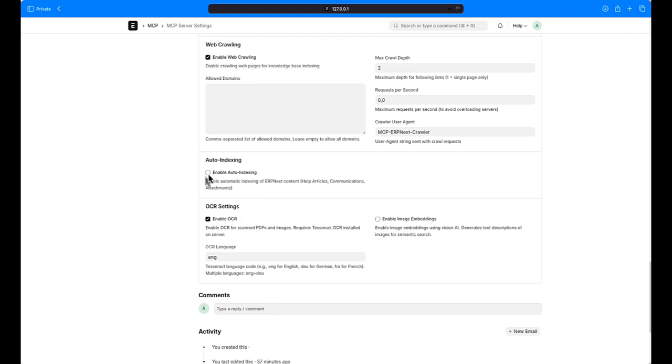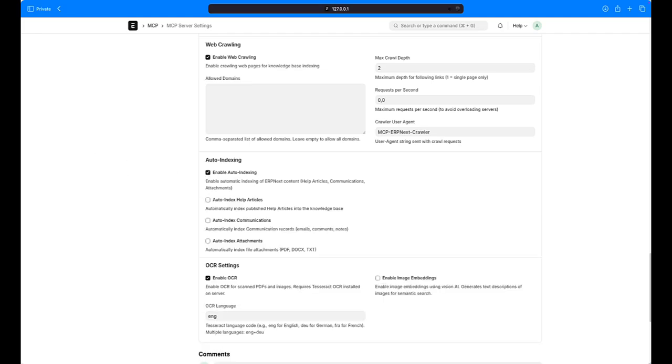Auto-indexing is better. Enable it and the system automatically indexes. Help articles. Your ERPNext documentation. Searchable immediately. Communications. Emails. Notes. Conversations. All indexed. Attachments. Files on records, PDFs on invoices, specs on projects, all searchable.